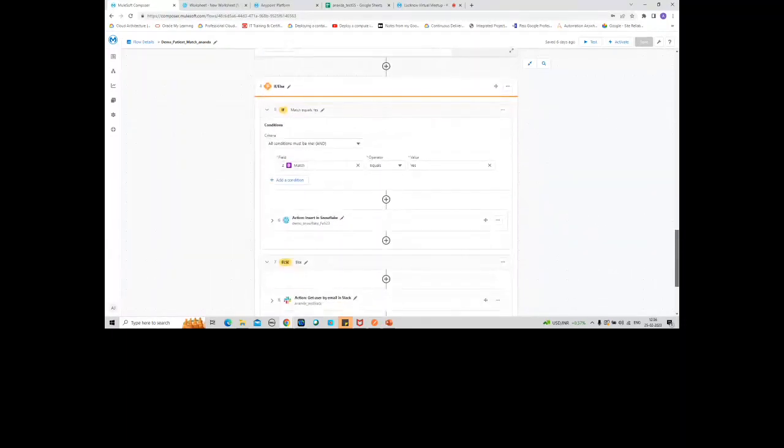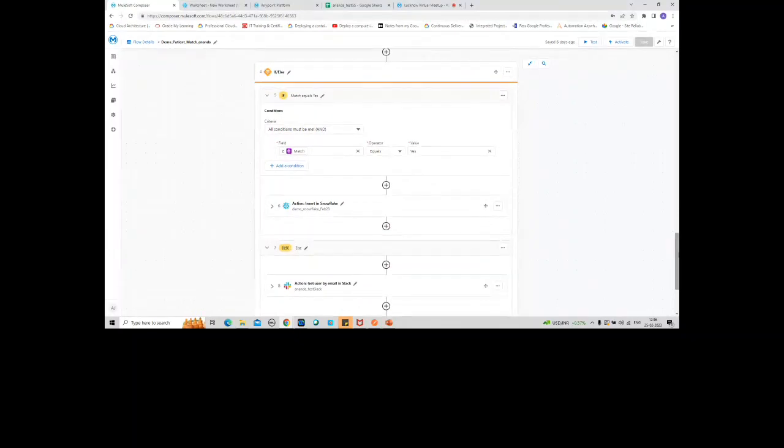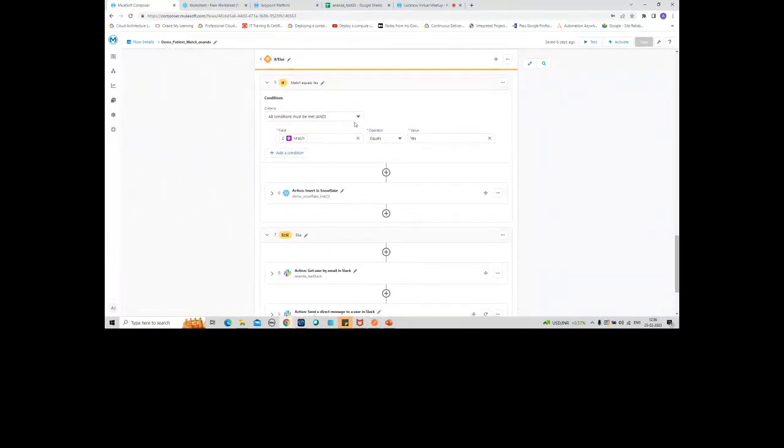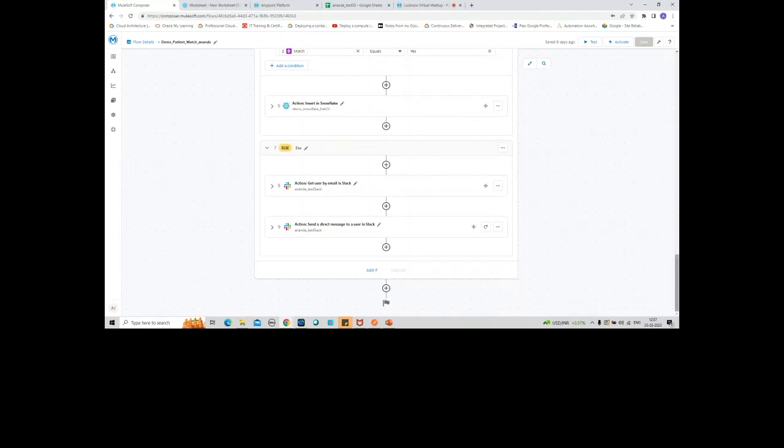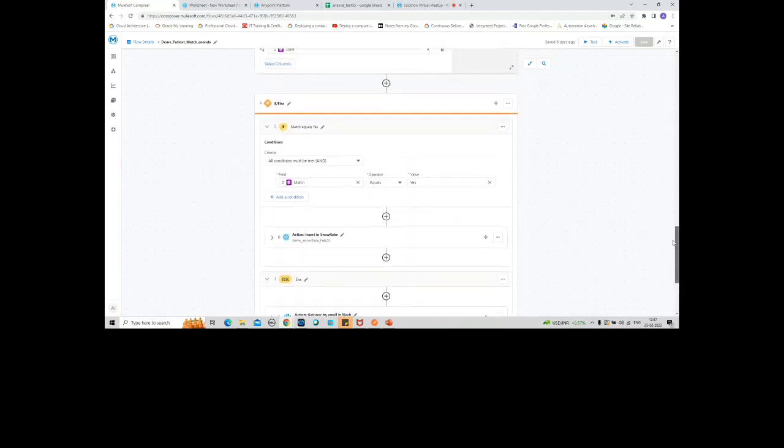And then I have an if-else step. If you see in the if section, you can either use all conditions must be met, so it will be AND, or you can specify OR, or you can put a custom logic. Then you can put a field, and say whether the operator is equal, does not equal, or contains, whatever it is, and you can put a value against it. So this is just like defining your if section, and once everything is done, you will have an else section. You can add multiple if sections, so it's like any other language.